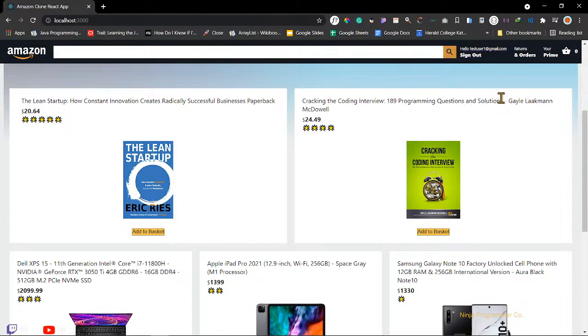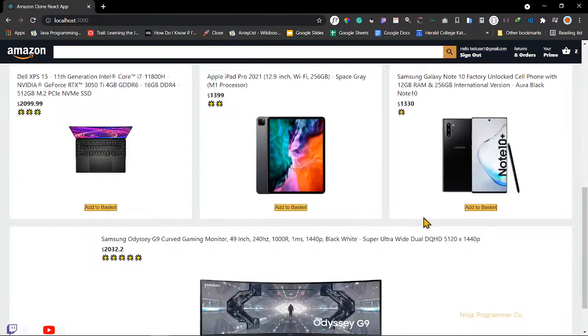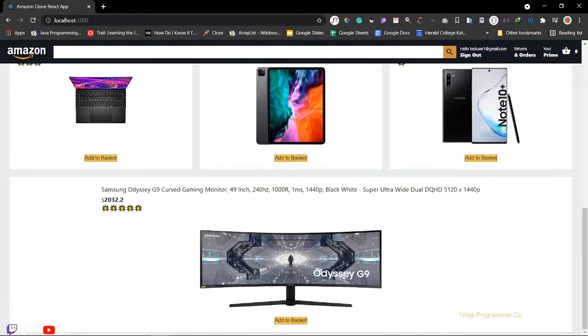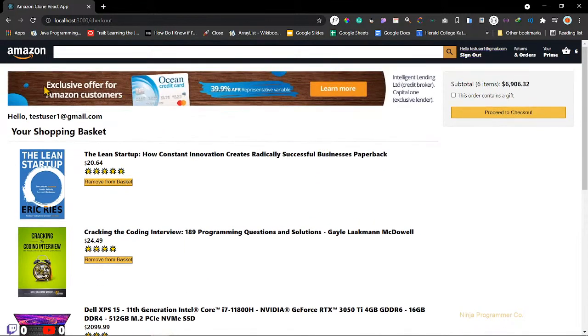So if you see here, add to basket, one item has been added to the cart, 2 items, 3 items, 4 items, 5 items, and 6 items added to the cart. And if you see in the cart, you get all the items, total 6 items in here, and the total price. Okay, so you can remove from here. The /checkout page also. You can remove from here. So this is the /checkout page.